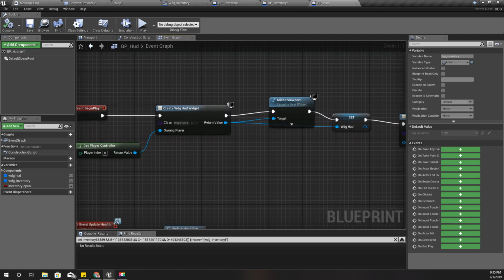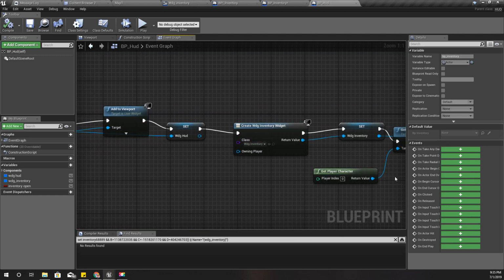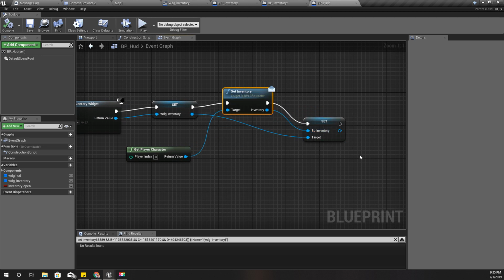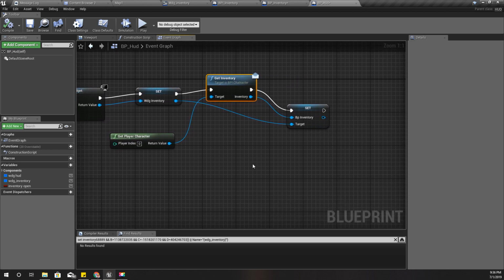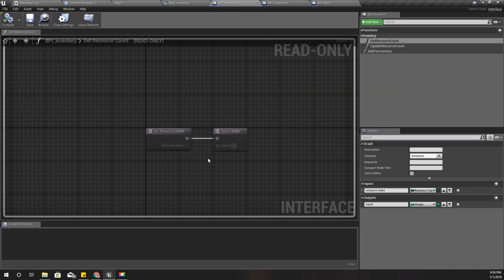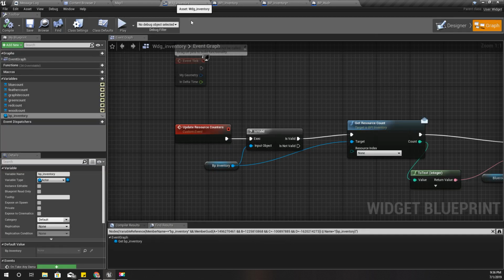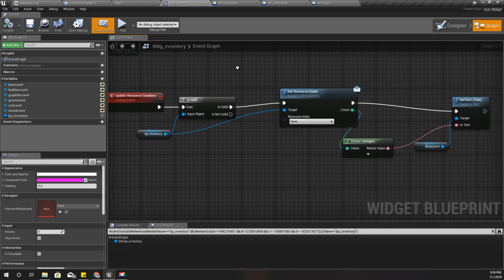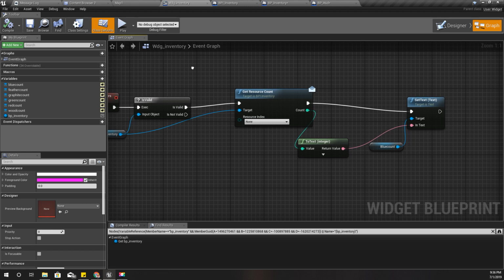Here in the BP HUD, when I create this inventory widget, I set this BP inventory variable with the inventory object of the player character. Right, so now all I have to do is access this get resource count function and update these values using the relevant resource counters. So yeah, let's do that.